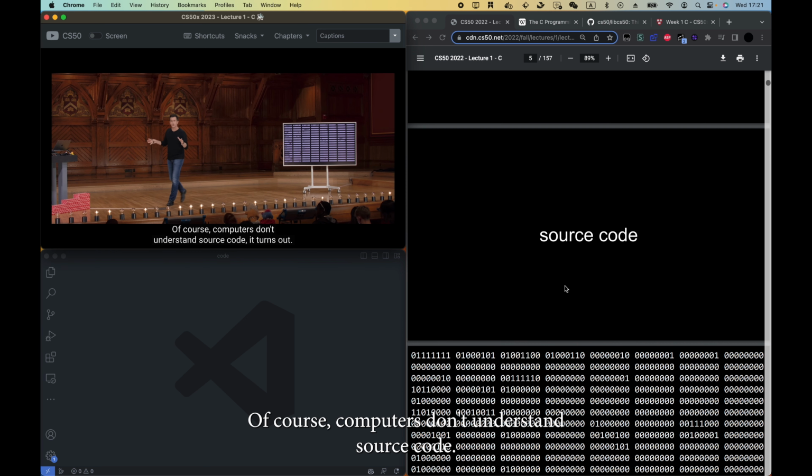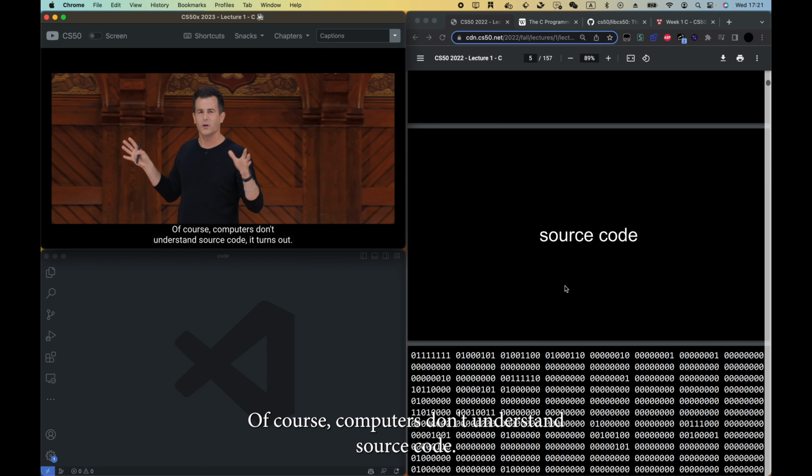Of course, computers don't understand source code, it turns out. Computers don't understand Scratch and puzzle pieces per se, or C code like we're about to see. They only understand this, which we called what last week? Yeah, so this is binary, zeros and ones, but really it's just information represented in binary.